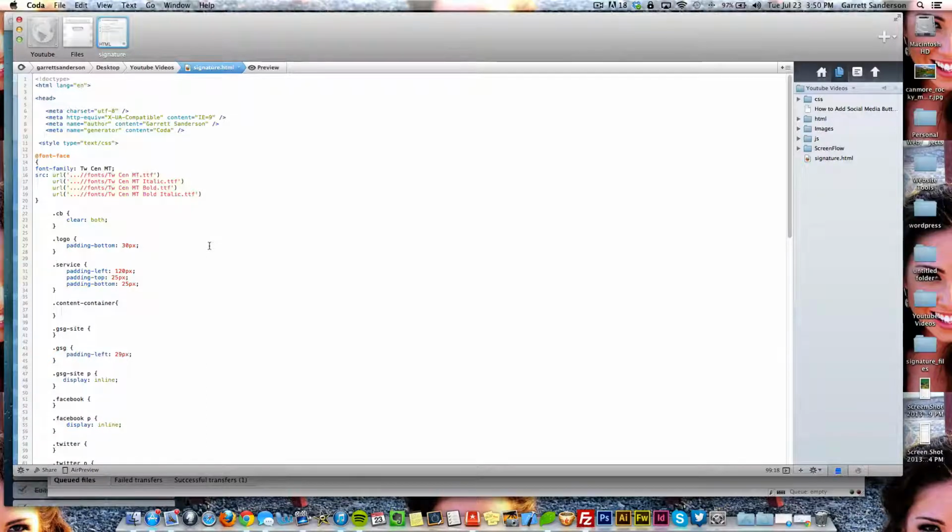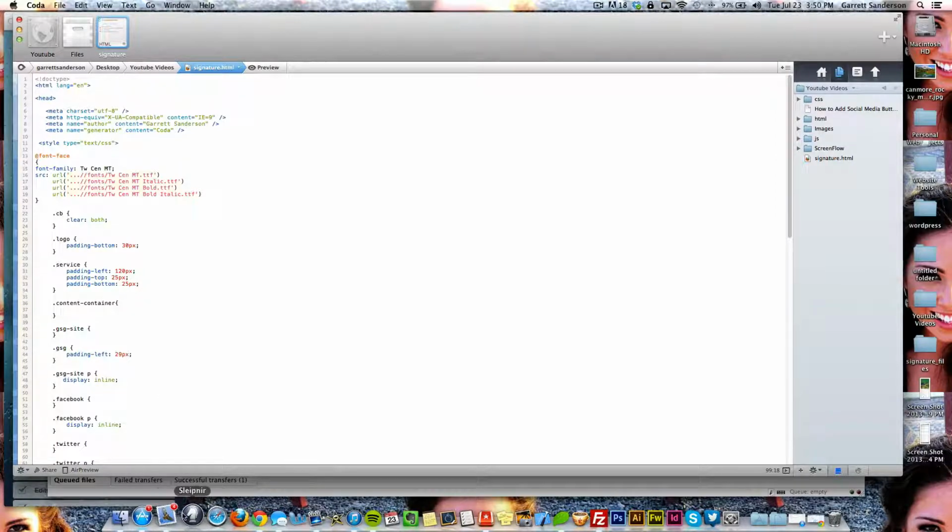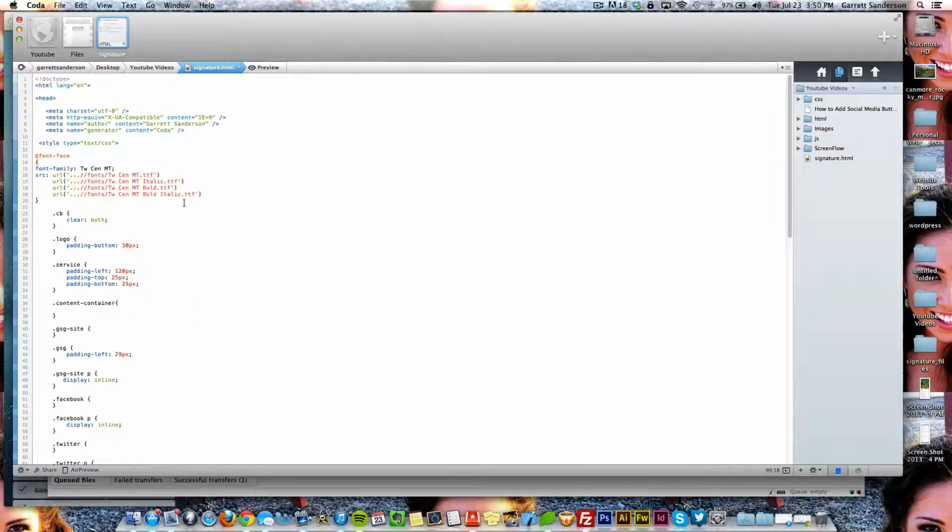What's going on, guys? Today, as I said I would, I am going to be showing you how to customize your email signature if you use Mac Mail, the application. It's a little bit more complicated than doing it with Gmail, but if you know HTML and CSS, it'll definitely help you out to completely customize the way you want your signature to look.